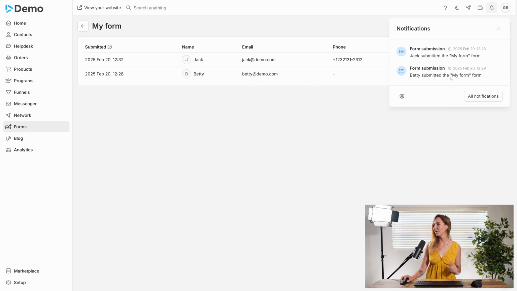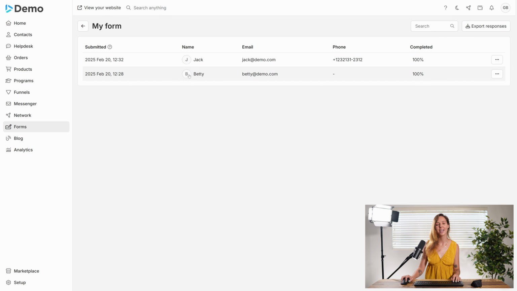submitted the form. So I'm just going to mark that as read. I don't like notifications, so I'm just going to get rid of that. Otherwise it's going to irritate me. All right, so you'll see that we've got these two responses.